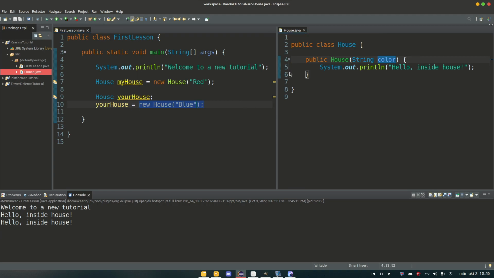And of course, we could increase the number of inputs. Maybe the house should also have a number. Maybe we should specify how many floors it should have, so on and so on. This is a way for us to make sure that every time we create an object out of house, we also need to specify the color, because the color will be different from each object that we create, if we want to. So we can change the color of the house, but it will still be the house.